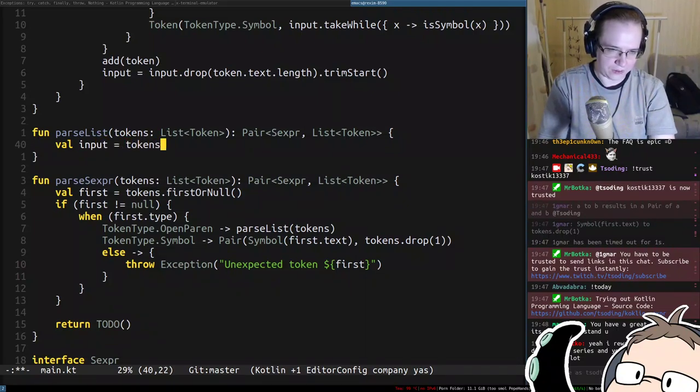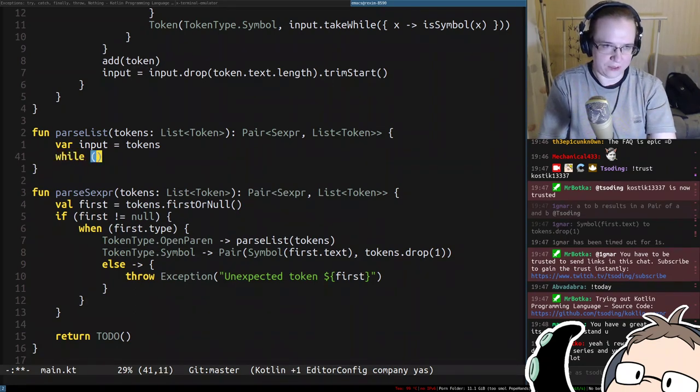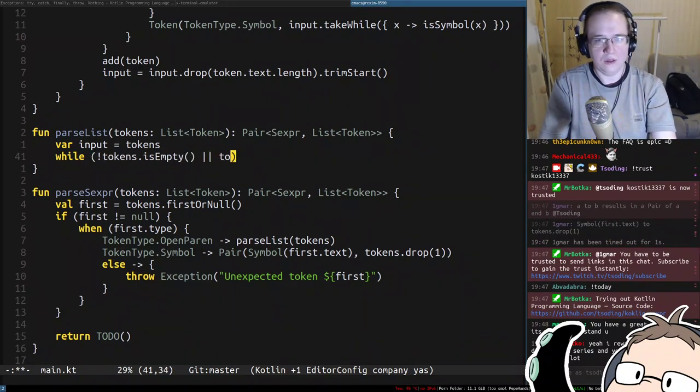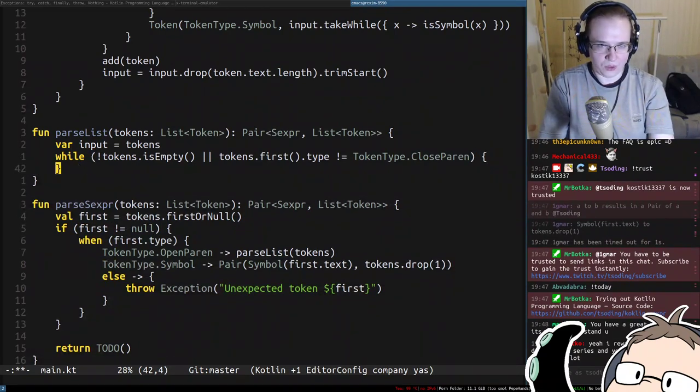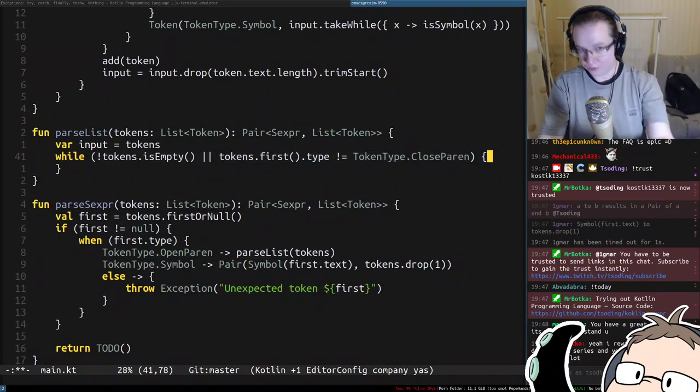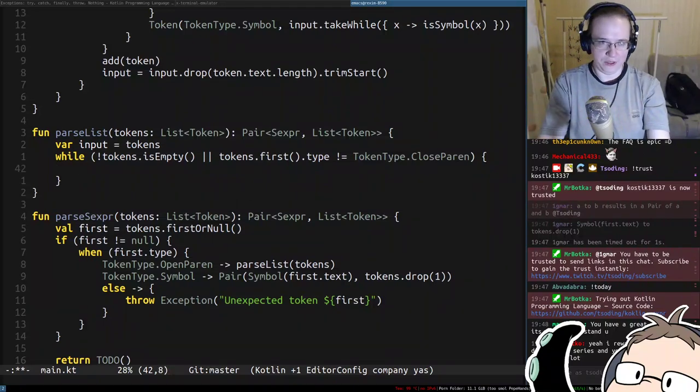Okay, I don't know what to call that. Let's call it input, and this is going to be the tokens, and this is going to be a variable. And we can do something like: while tokens is not empty, or tokens.first().type is not equal to TokenType.CloseParen. While this condition is true, we're going to try to parse these things.